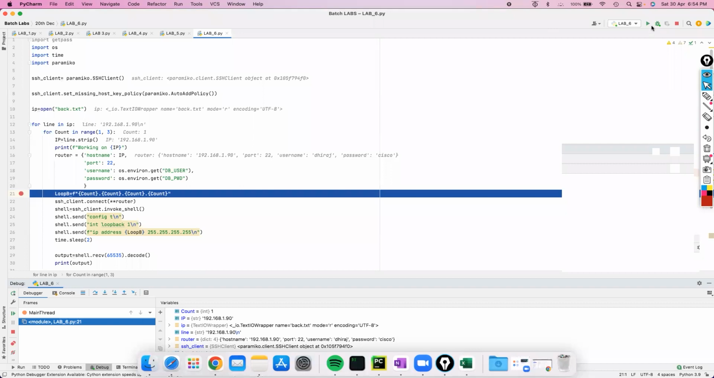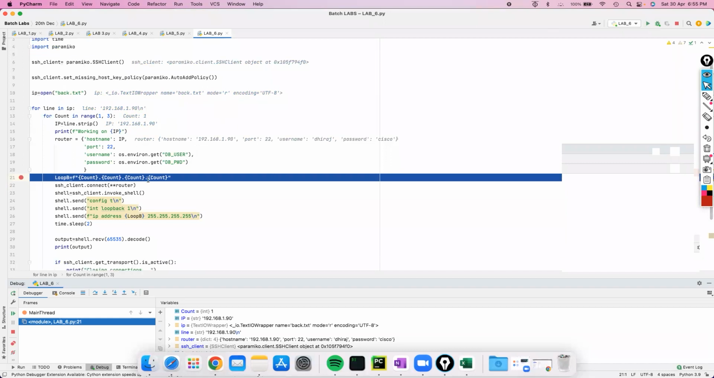If you debug rather than run, see this. This will create an object, and here it will be the wrapper. So it will take the IPs from the list, mode will be read. In the line it will be first IP, count equal to 1, IP equal to this. So this will be a breakpoint. Let me remove this breakpoint. Let me hit debug again, stop and rerun.